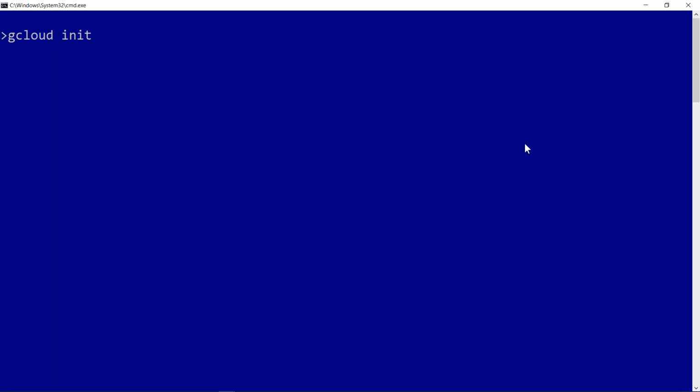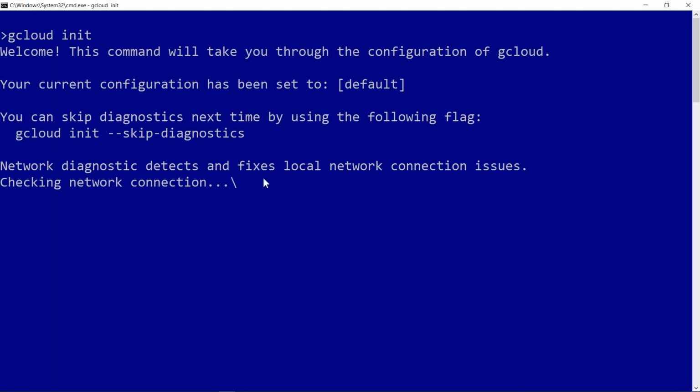Okay, so gcloud init. When I do this, it's going to detect and pop up a browser basically.